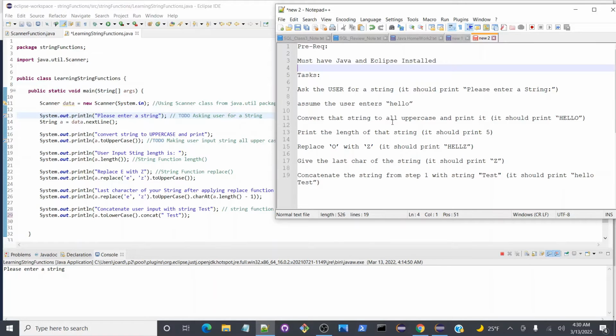Now convert the string to all uppercase and print it, and it should print HELLO. So the user inputs this, and it should convert the string value to all uppercase. For that, we used the string function toUpperCase. So over here we put a dot toUpperCase, and this function does not require any parameter, and the return data type will be String of the String class.